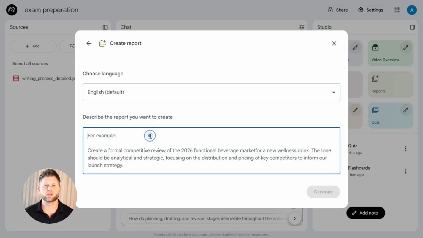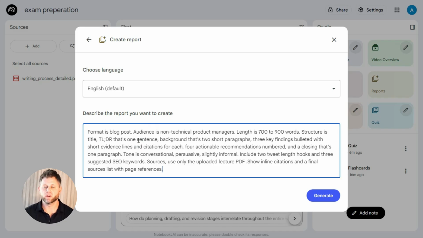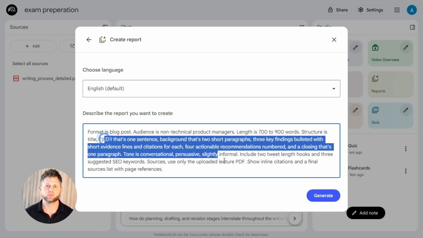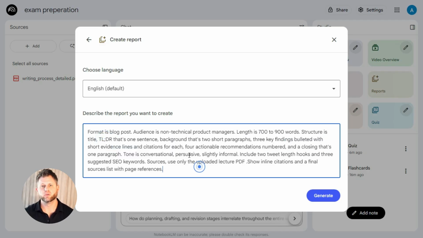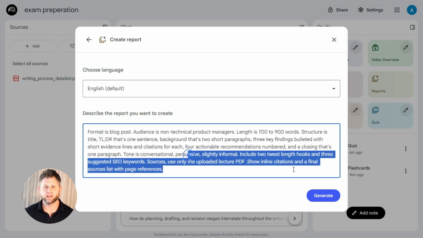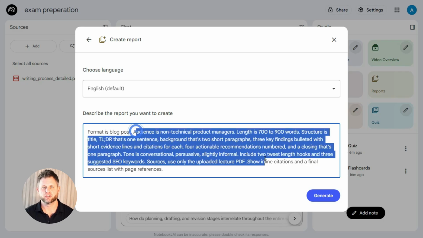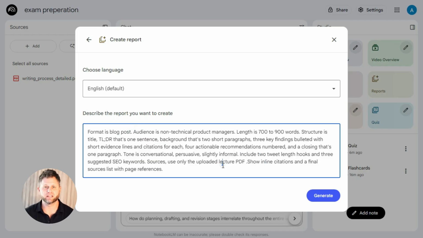Now here's the prompt I'm going to use, and you can copy this exact prompt and tweak it for whatever you need. Format is blog post. Audience is non-technical product managers. Length is 700 to 900 words. Structure is title, TLDR, that's 1 sentence. Background, that's 2 short paragraphs. 3 key findings bulleted with short evidence lines and citations for each. 4 actionable recommendations numbered, and a closing, that's 1 paragraph. Tone is conversational, persuasive, slightly informal. Include 2 tweet-length hooks and 3 suggested SEO keywords. Sources, use only the uploaded lecture PDF. Show inline citations and a final sources list with page references.